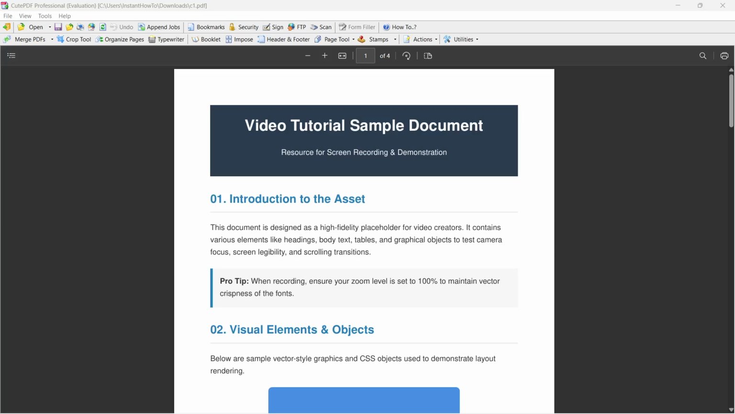In this video, I'm going to show you how to reorder pages in CutePDF. Now, the first thing you have to do, of course, you want to open the PDF which has more than one page, and you want to go to the top here and click on Organize Pages.